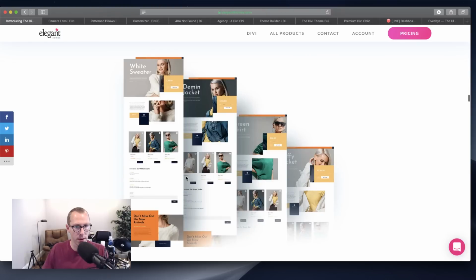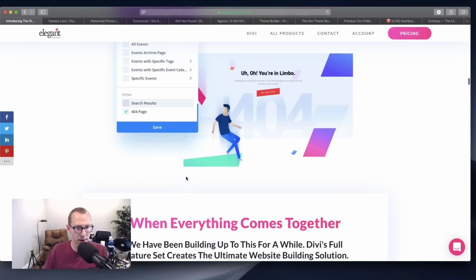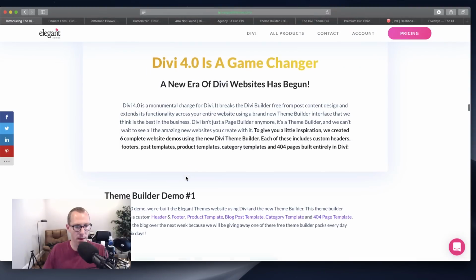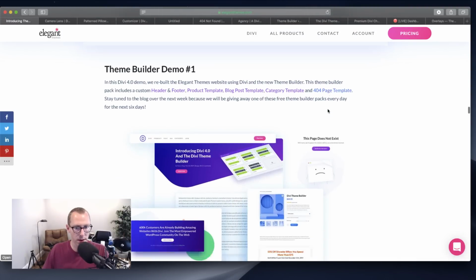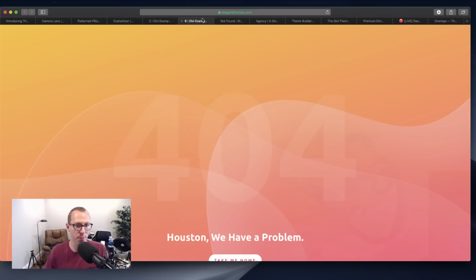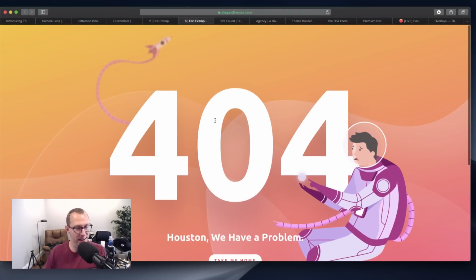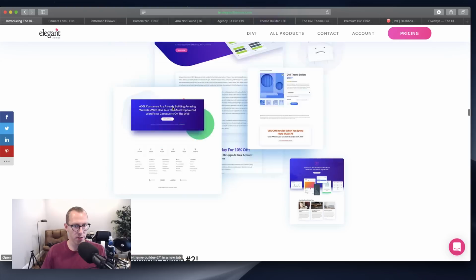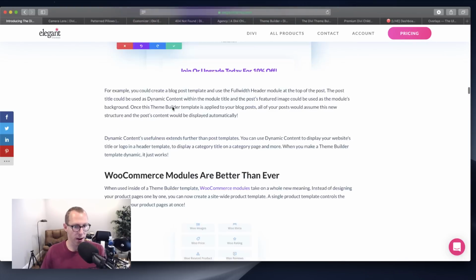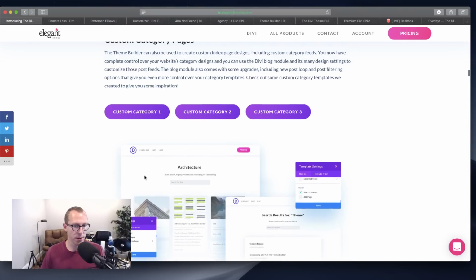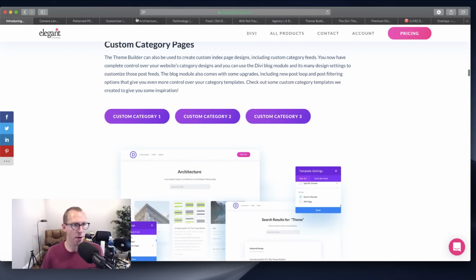Where'd it go? Custom 404 pages here. This is a long blog post. Here we go. So now instead of the super bland 404 template, you can have something that looks more like this, something really unique and on brand and doesn't look like something that was just generated by a theme. And in that blog post, they also showed examples of the different archive pages. There's the custom 404 pages, custom category pages. You've probably already looked at these.